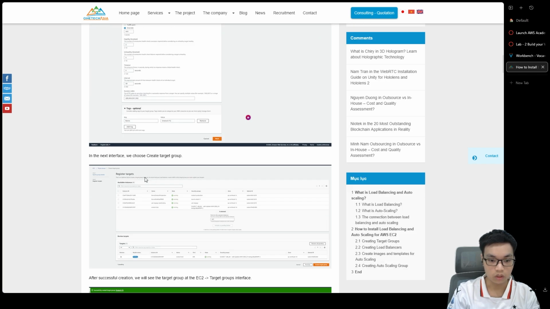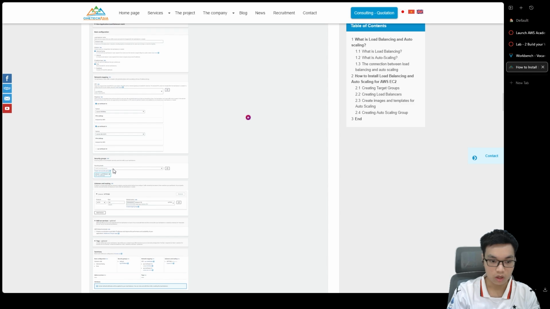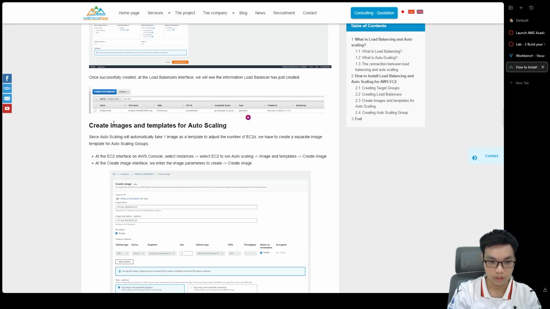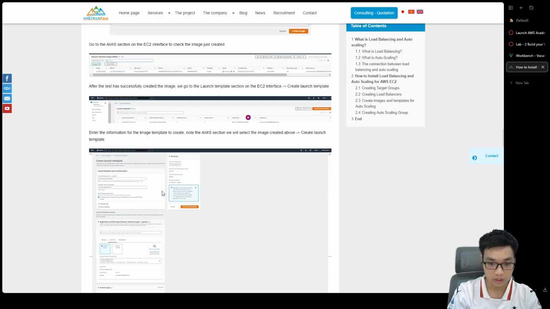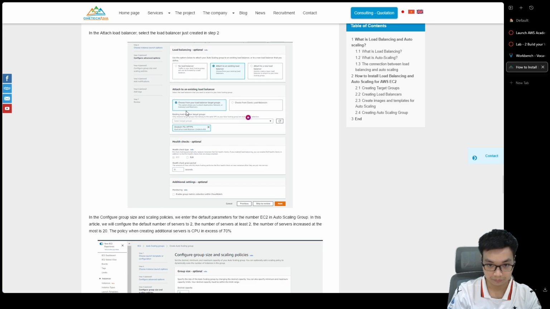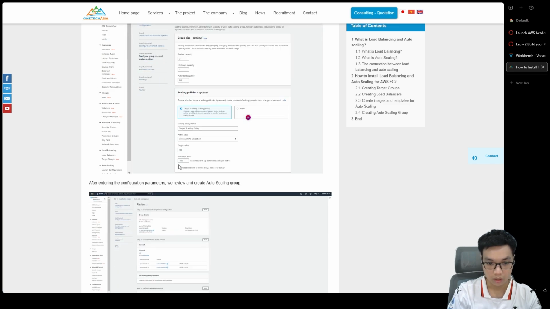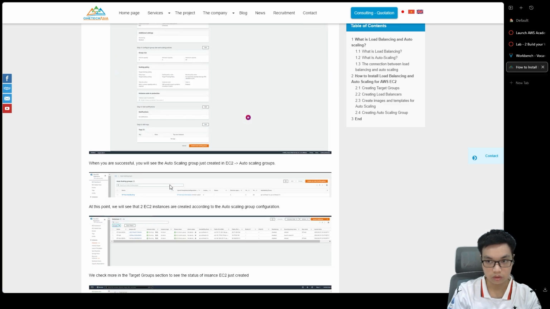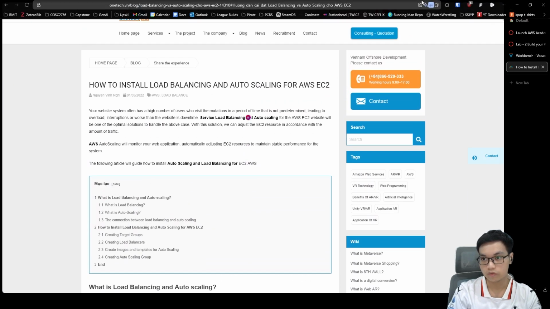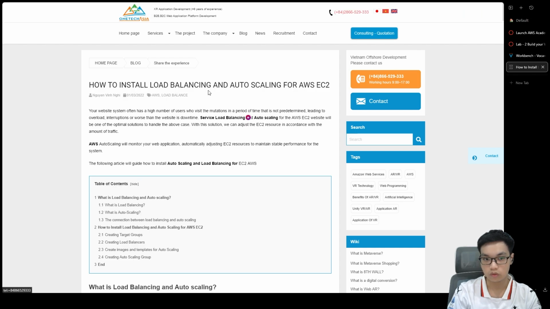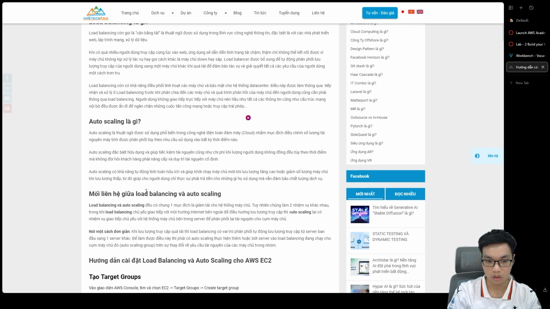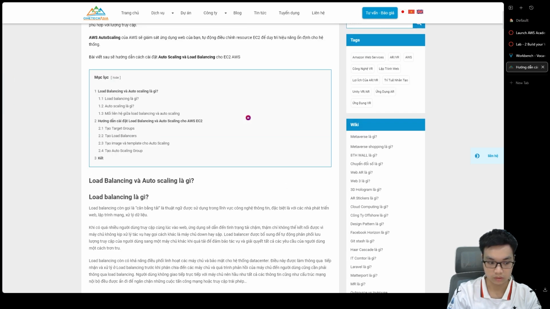So creating a target group, creating a load balancer, configuring it to match our needs, and then we'll create an image and a template for auto-scaling, and then we'll attach it to the target group as we did right here, and doing the policies and everything. So yeah, I found this article to be very helpful. It's actually in Vietnamese, so I'll show the original. Here you go. And this was my reference for the load balancing and auto-scaling task.